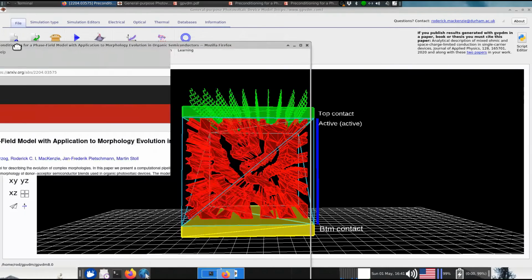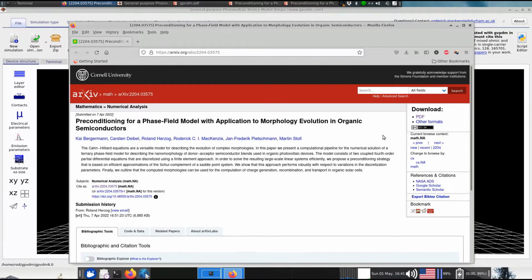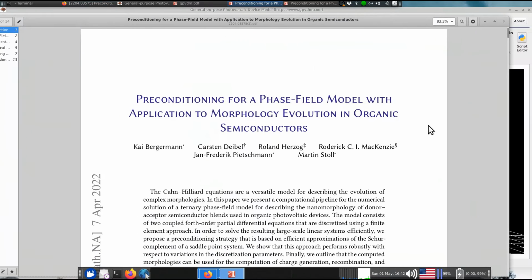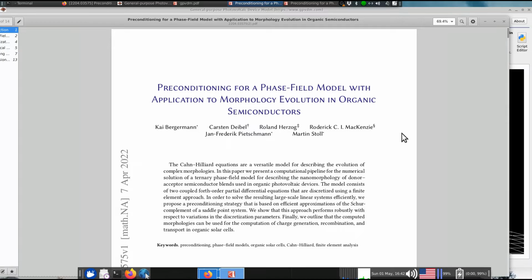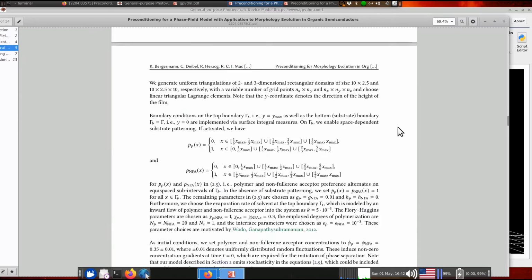And this all came from this very nice paper by some very clever mathematicians in Chemnitz. Their paper is called Preconditioning for a Phase Field Model with Application to Morphology Evolution of Organic Semiconductors. You can download it here, and Martin and friends wrote this, and it's quite a nice read. You can download it there, and you get this PDF. I'm not going to pretend that I understand all the maths in it, because it's all very, very complicated stuff, and I am not a mathematician.